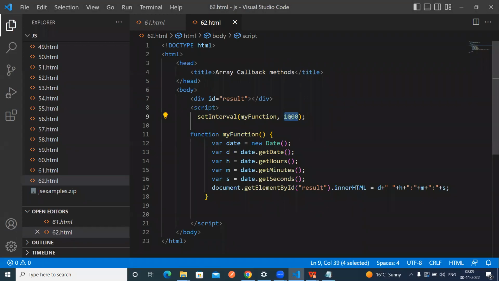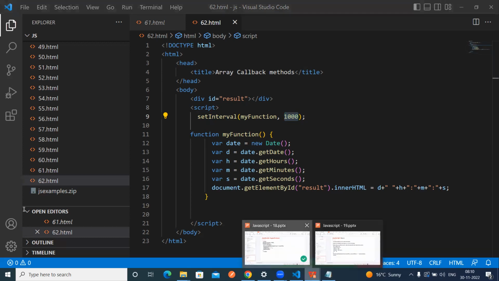These two are the asynchronous functions we have: one is setTimeout and the other is setInterval. setInterval calls every time, whatever time we mention here. setTimeout executes only once. Okay, clear. These two are the asynchronous methods we have in JavaScript.